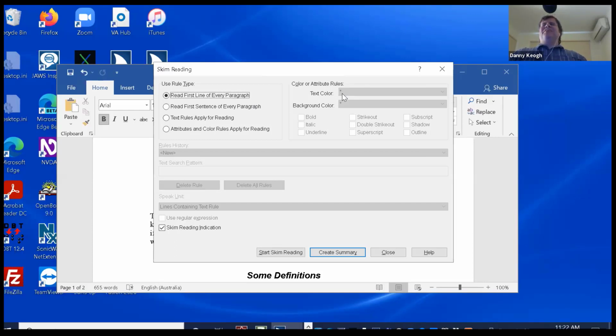So skim reading allows us to do a couple of things. Let's say I want to read the first sentence of every paragraph. Radio button. Well, there's 2 ways to do that. Start skim reading button. We can either just press this button here, and JAWS is just going to go through and read the first sentence of every paragraph. It'll skip everything else. The other thing we can do, create summary button, is we can create a summary. So let's go ahead and do that.